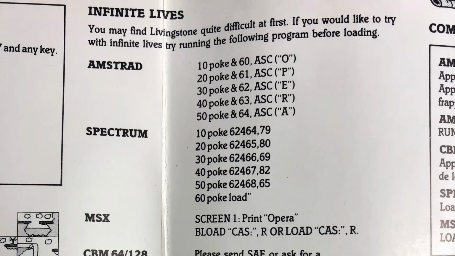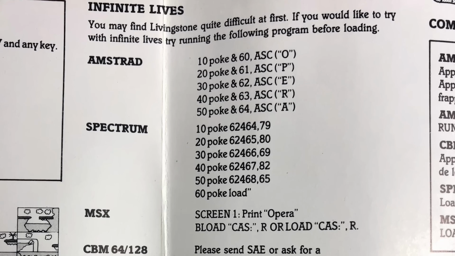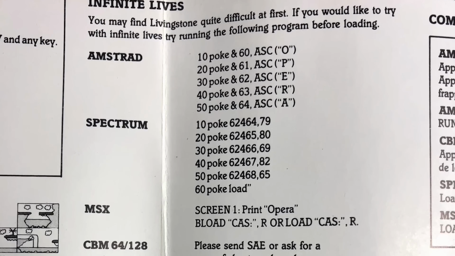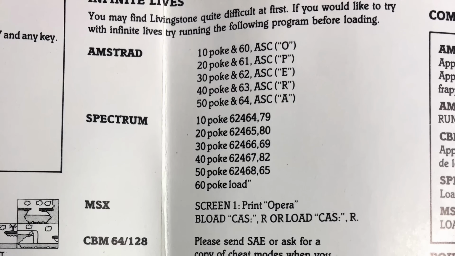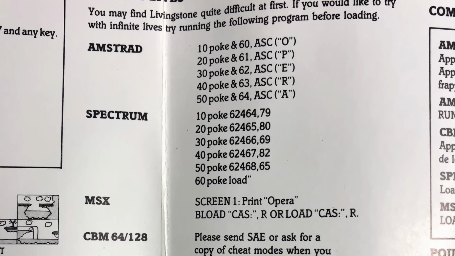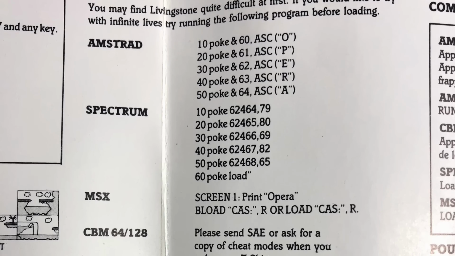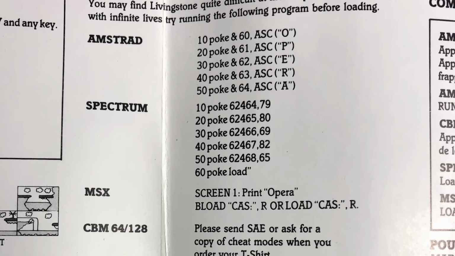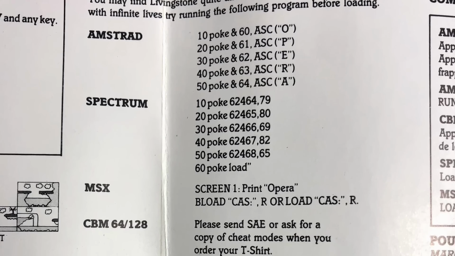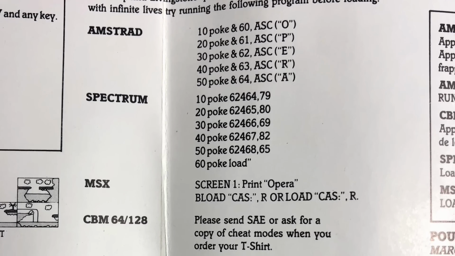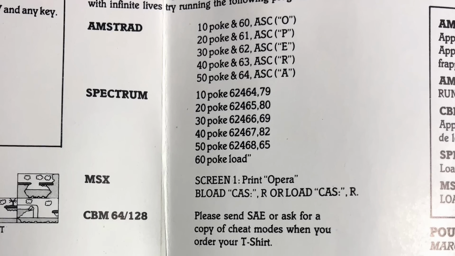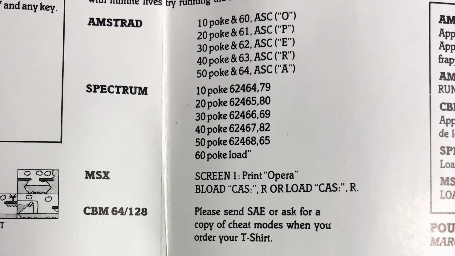So here's the pokes for the Amstrad. You can see they're poking Opera, O-P-E-R-A, presumably for Opera Soft into memory. The Spectrum is poking into memory, and just looking at the distances, that's probably poking Opera as well. The MSX version is printing Opera on the screen and then doing a cassette load.